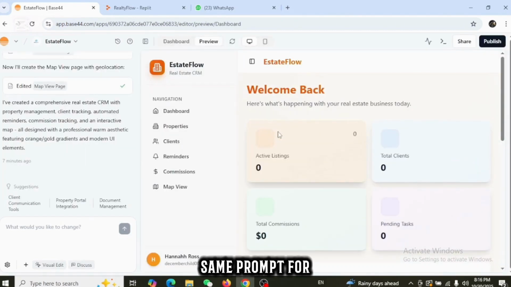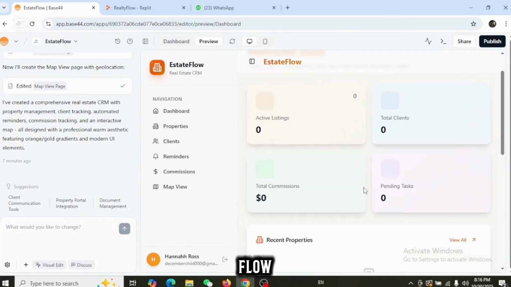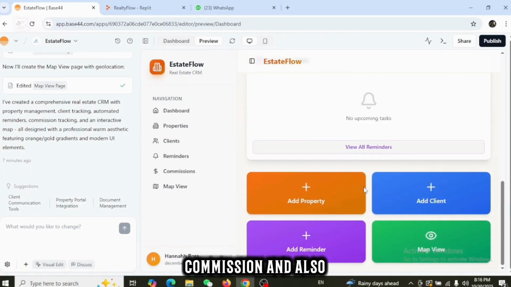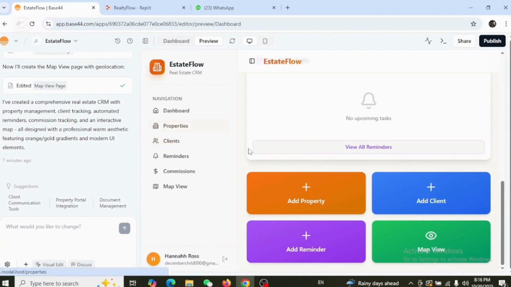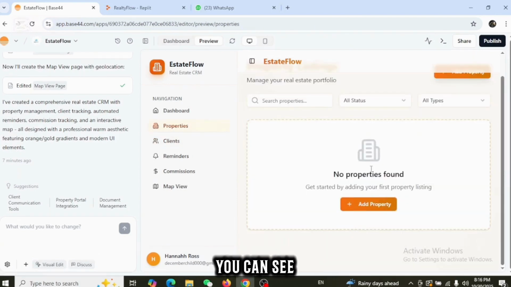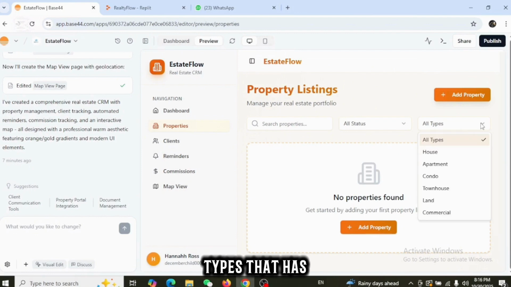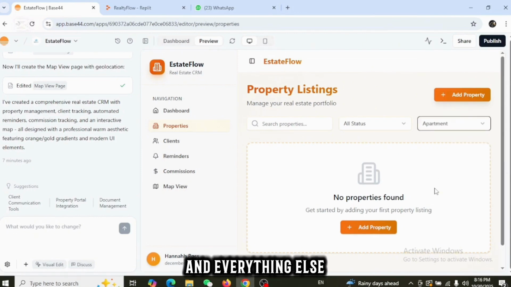Again, with the exact same prompt, to design a CRM for real estate agents, you can see it has added the navigation menu right here. The name in this case, State Flow. You can see the total properties, active clients, reminders, commission, and also map viewing. Now, if I go to properties, you can see everything works. You will have your own properties right here. You can also see the property types that have been added, the square footage, and everything else that needs to be entered, as well as the property images and description.